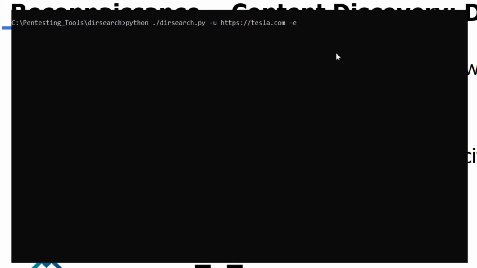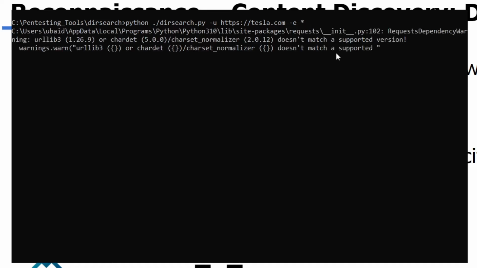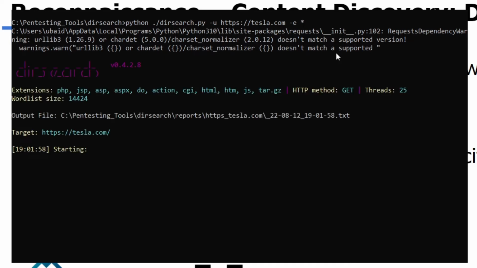For example, if you are interested in PDF, you can specify PDF, JSP, or HTML, or whatever you are interested in. And if you want to search for everything, you can just simply provide asterisk, and it will look for all the extensions that it can find. Hit enter. Okay, just ignore these warnings, and it has started to look for all these extensions.